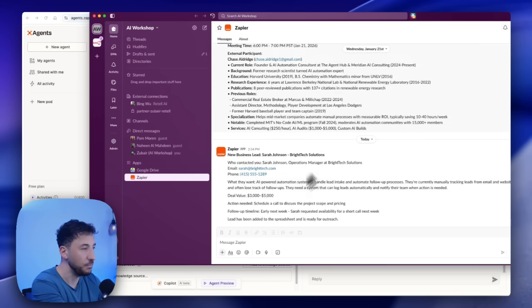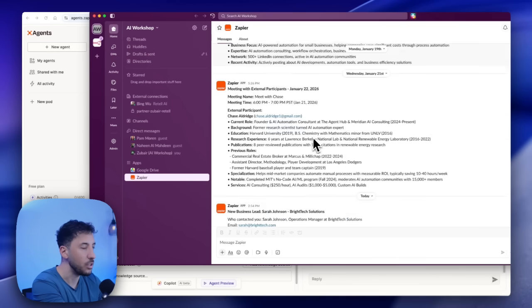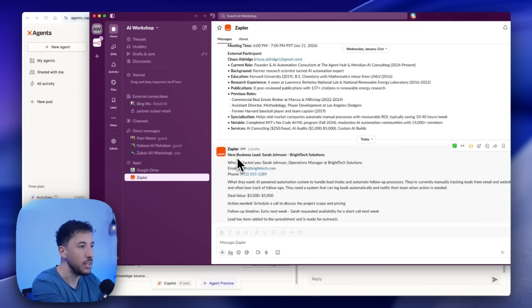There you go, right? It says today. I have a bunch of other ones from before, but you can see right here, new business lead, Sarah Johnson, Big Tech Solutions. Who contacted you? Sarah Johnson, operation manager. The email, the phone, what they want, AI-powered solution, deal value, action needed, schedule a call to discuss the project scope, pricing, follow-up timeline early next week, right? Lead has been added to spreadsheet and it's ready for outreach, right? Everything is nice and summarized here.